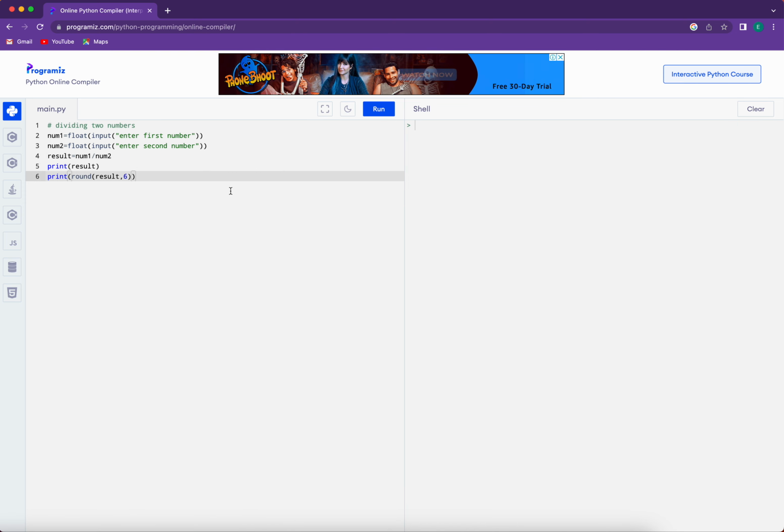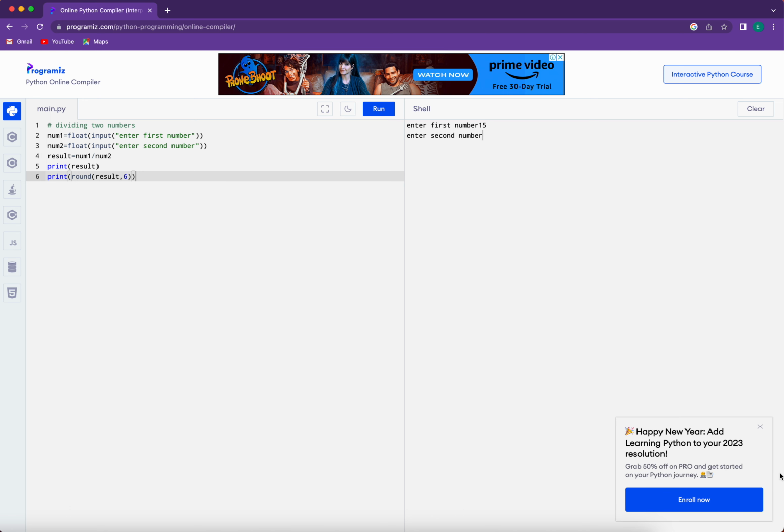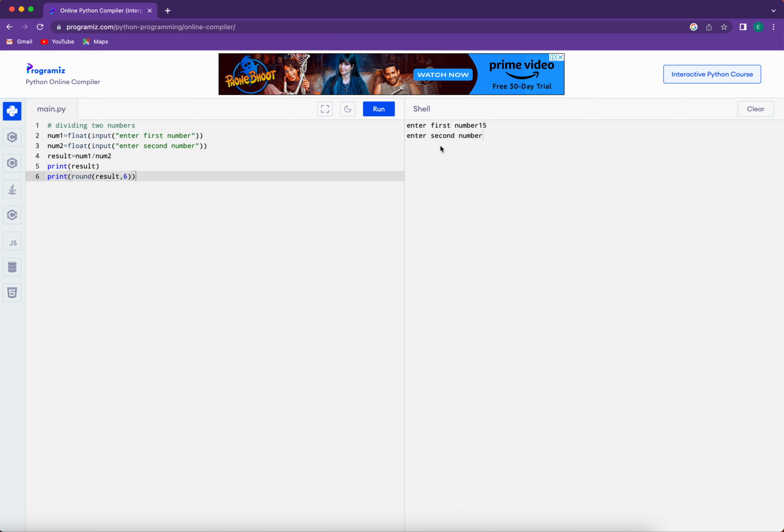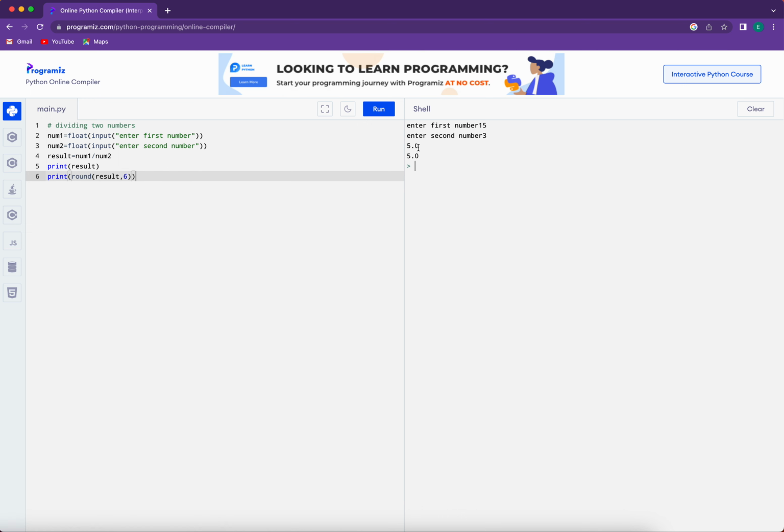Now I'll run this. So this is our console and we have to enter the number here. I'll go for some 15, and then enter the second number. I'll enter 3. This compiler is a little bit slow, so you'll get the result. So 5. Okay, so I got 5 and it's 5 here. What is the result here?